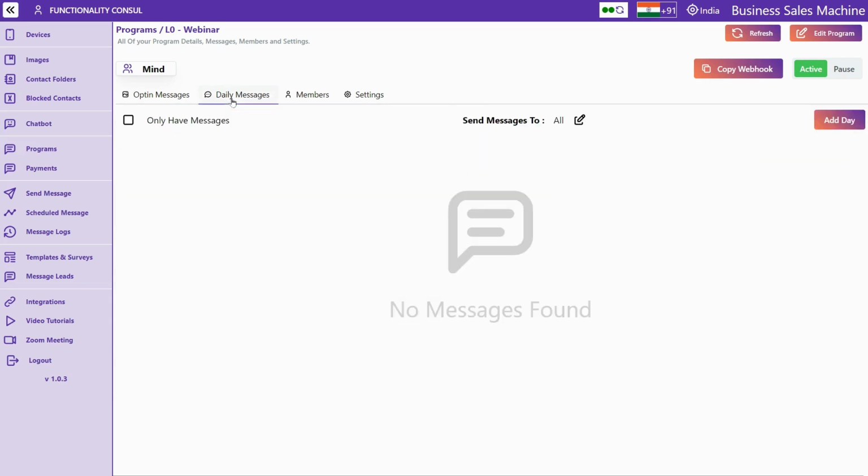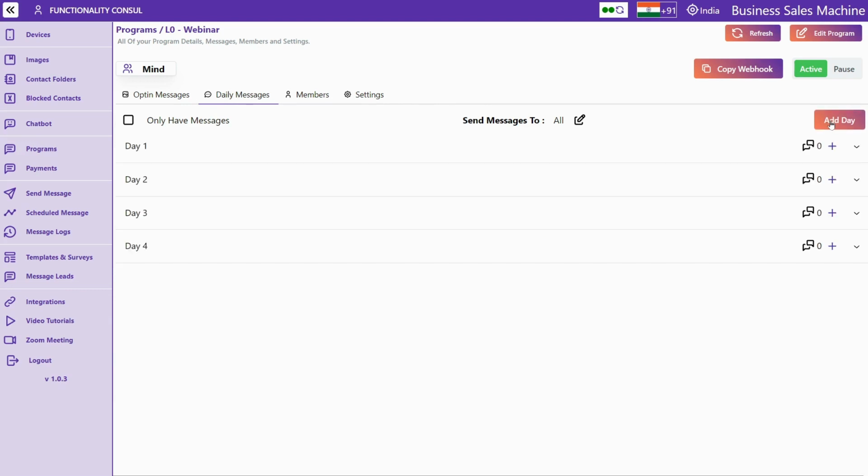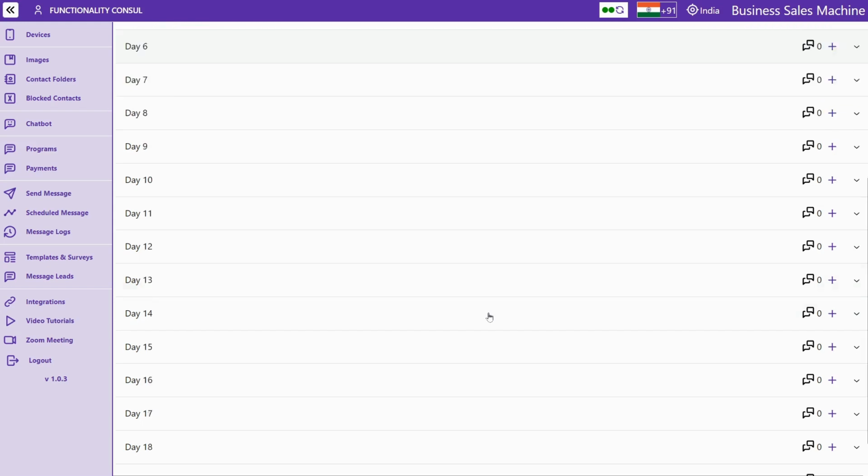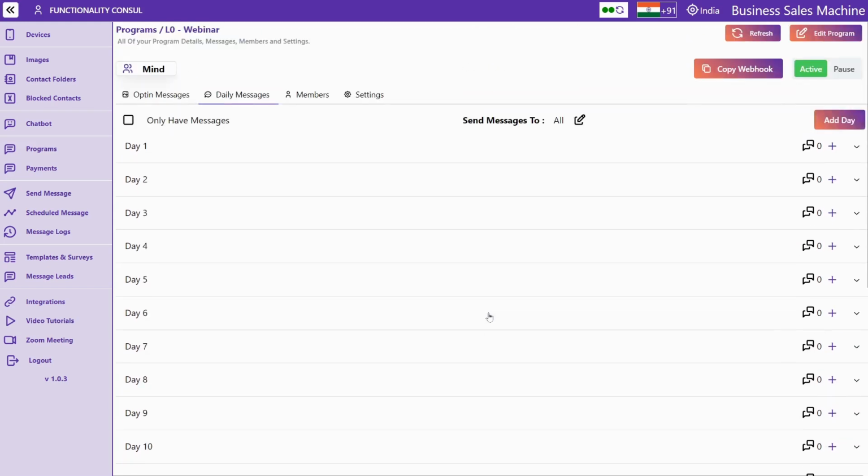And coming to the daily messages, you can just click on add days. The days will be added, so there is no restriction. You can add n number of days, you can add 90 days, you can add 1 year of messages, right? So one time you can do just the setup, and you can just use it for lifetime, right?